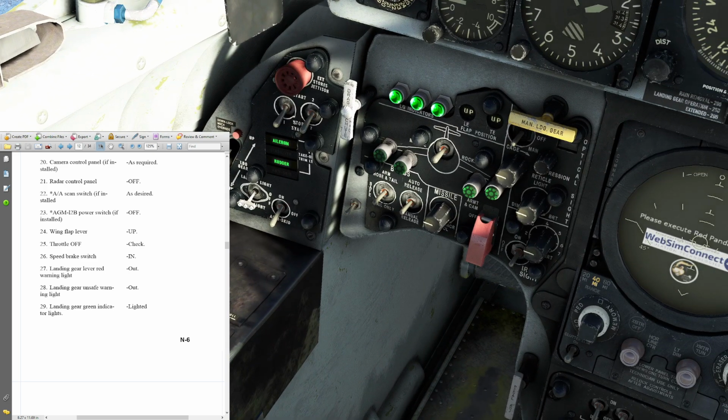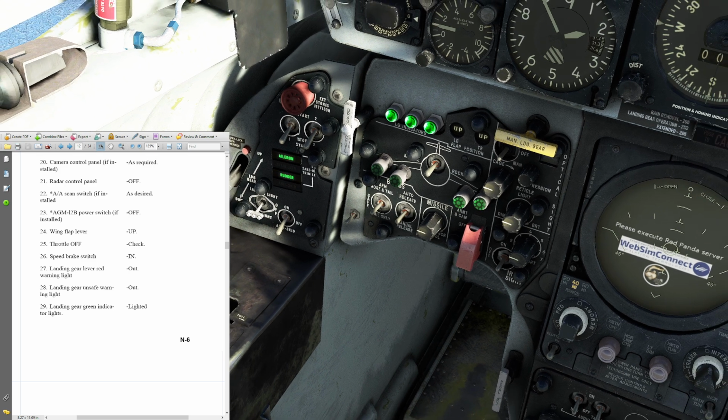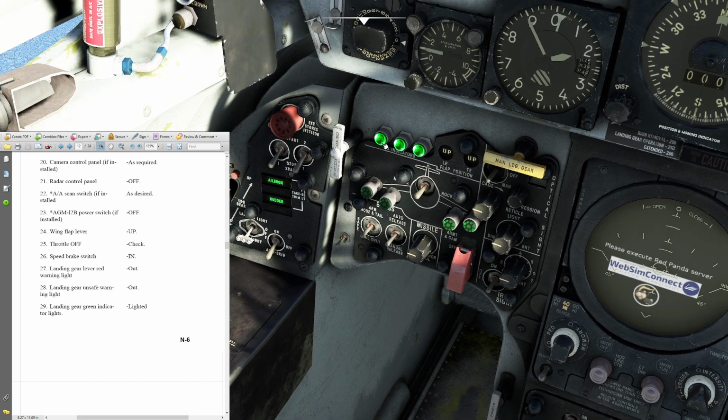We're going to have our landing gear light here. It should be a red warning light. Should be out. If we take a look here, the red light is out. So I'm not panicking about that by any means. We're going to make sure the green indicators should all be lit, which they are, well lit. So I'm not going to worry about that.